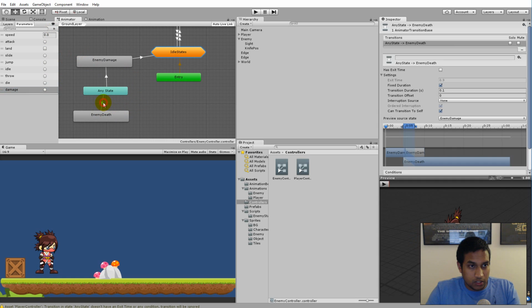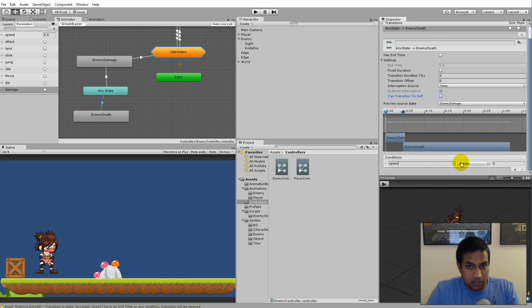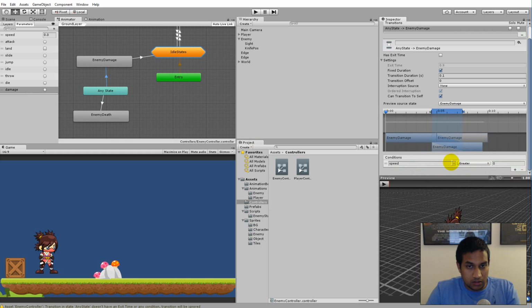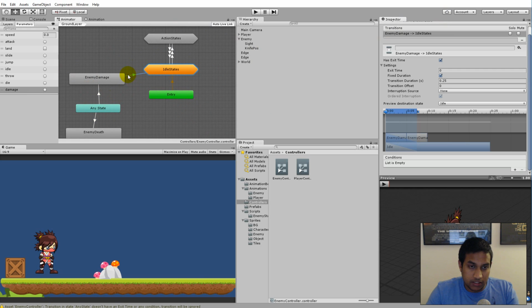When we have set them up, we can select the transition between them and remove every single time, and click the plus and select death, die here, and between any state and enemy damage we can select damage. There we go, and keep the transition time and everything for our idle state. So now that we have the transitions and animations in place, we can add the functionality for dealing some damage.